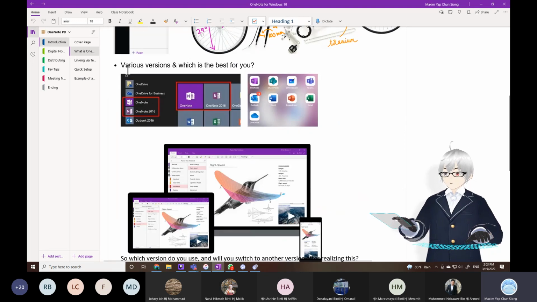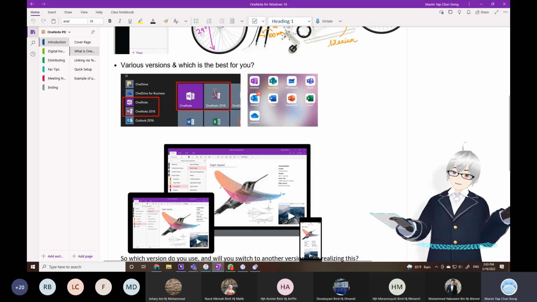Before we move on, there are actually different versions of OneNote. Most of you will have used the OneNote app, which is this one over here, the purple one. And there is also a OneNote 2016 for desktop. The OneNote for desktop, they basically separated from Microsoft and they are making an independent app. OneNote 2016 has got more features, which we'll look at later.